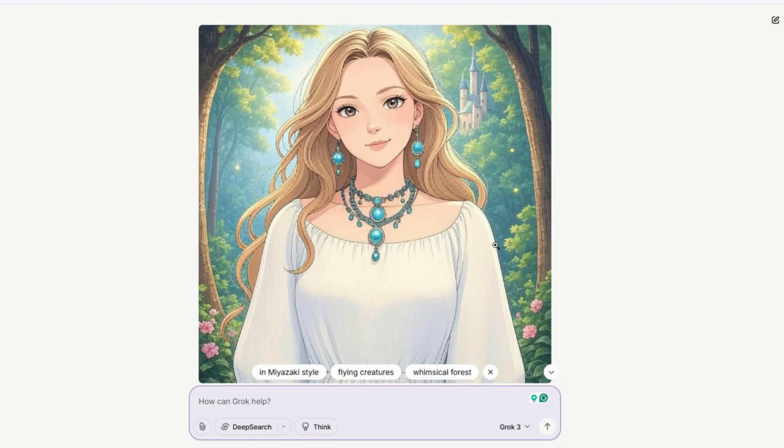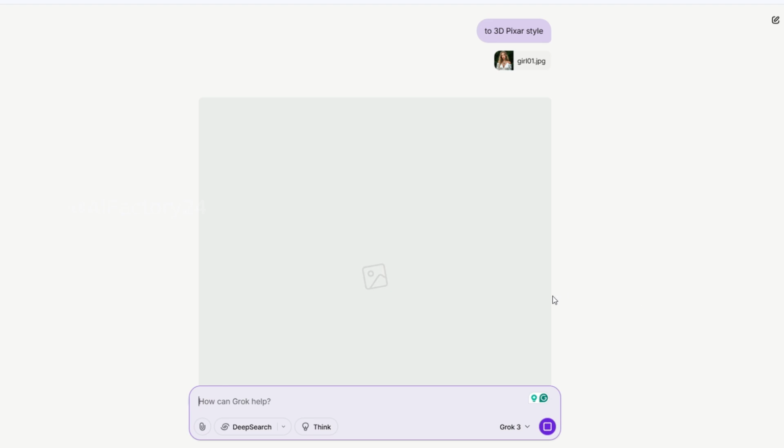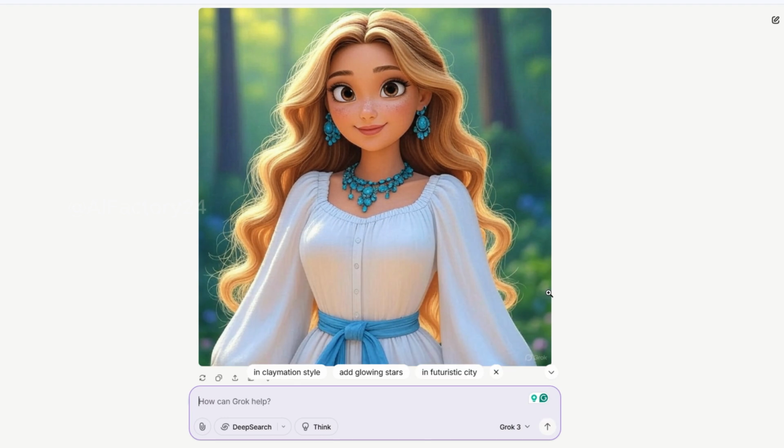I personally think it outshines ChatGPT-4o in this regard. You can click download to save the image or right-click and choose save image as to store it on your computer. Let's explore other styles like 3D Pixar. Its rendering speed seems even faster than ChatGPT, and it delivers consistent character designs based on the original photo.